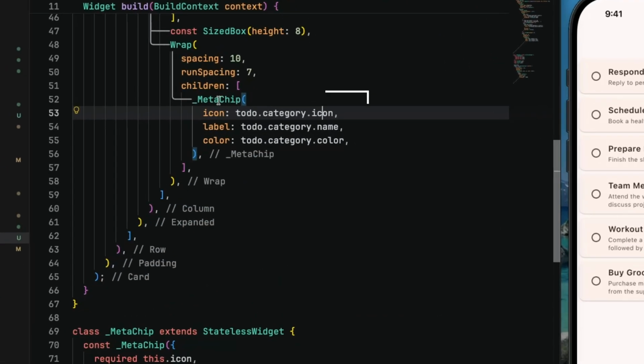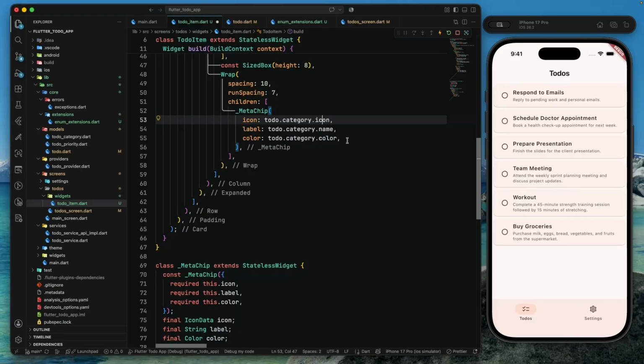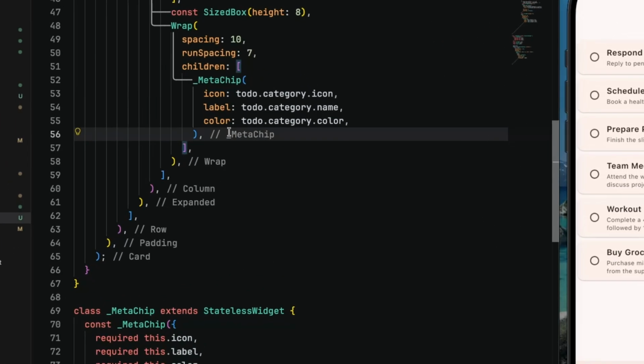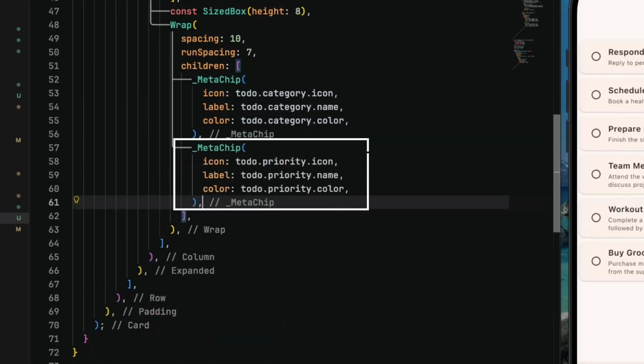Here, I'm using the MetaChip widget we created earlier, passing it the category's icon, name, and color. Notice how the code is much cleaner because of the enum extensions we created earlier. We can easily access the category's icon, name, and color without writing any switch statements. Next, let's display the priority. The implementation is almost identical. We simply pass the priority's icon, name, and color to another MetaChip.